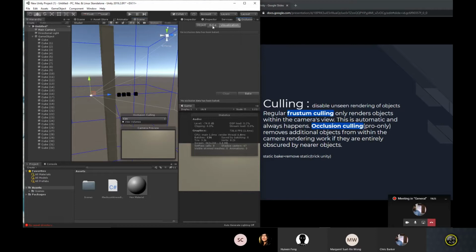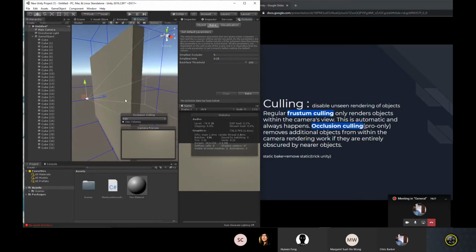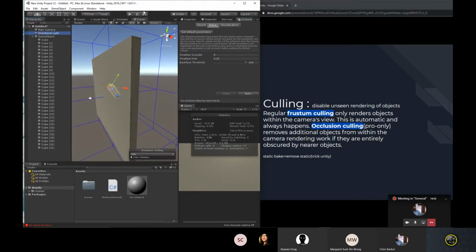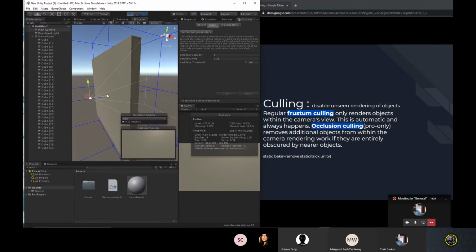Oh, that's weird. Classic Unity, give me a second.